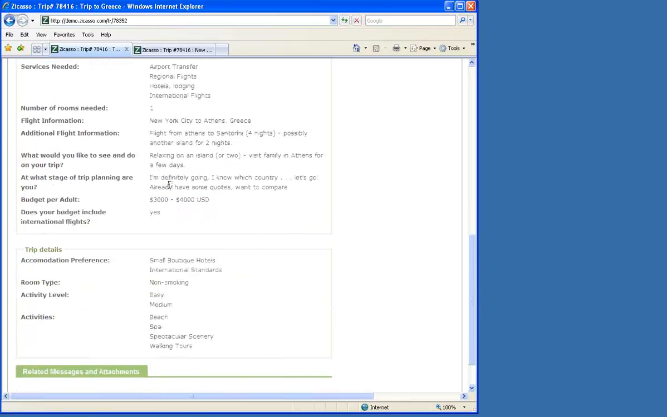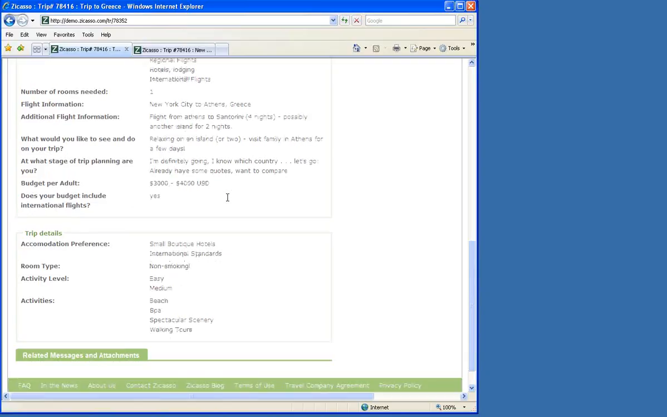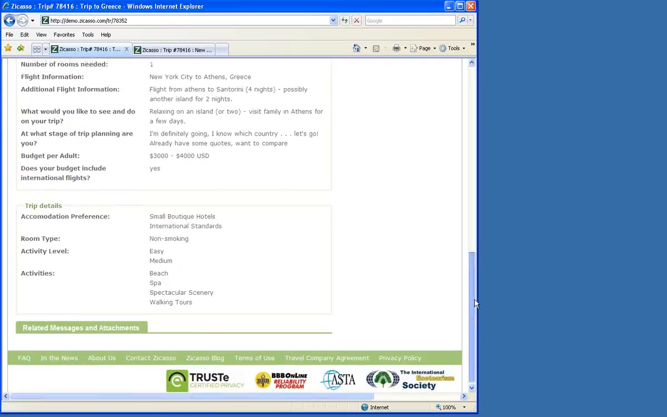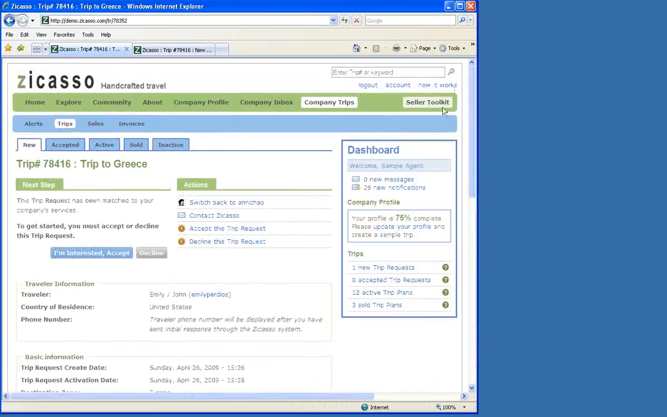So if you see that someone said they already have quotes, this often varies in terms of what people mean by that, and sometimes that means that they've done a quick internet search so they have an idea about flights. Other times they have full quotes available, competitive quotes, so you should clarify that before you assume anything. Okay, and the trip details is all here as well. Make sure to read this carefully before you decide whether or not to accept or decline.